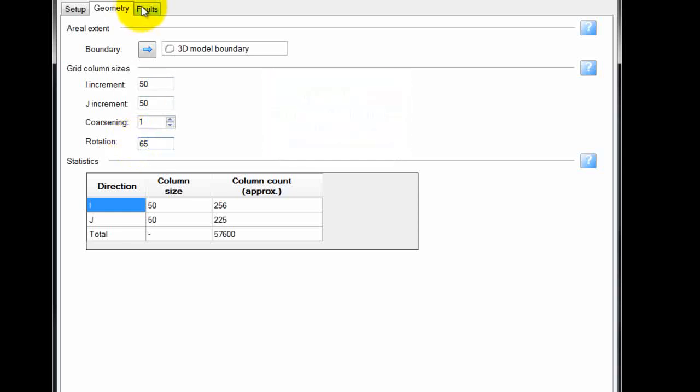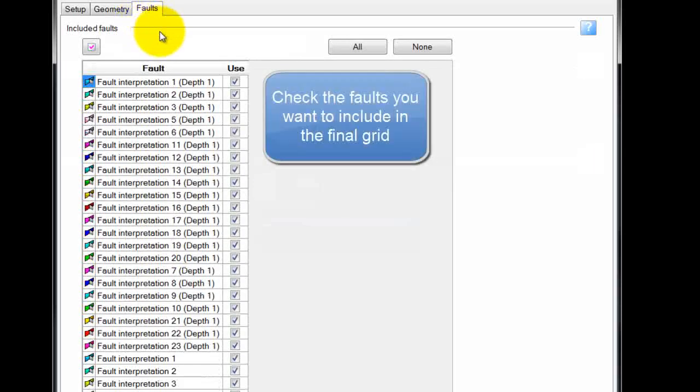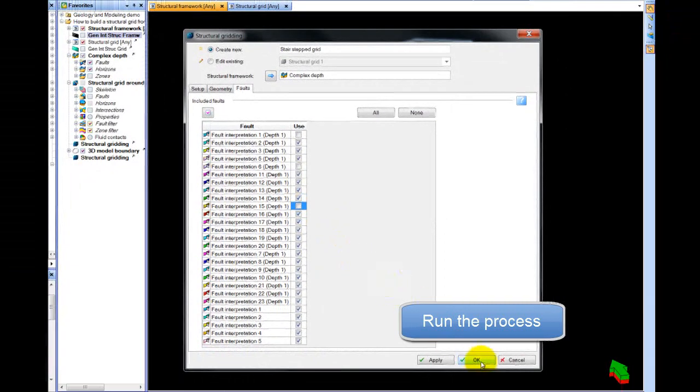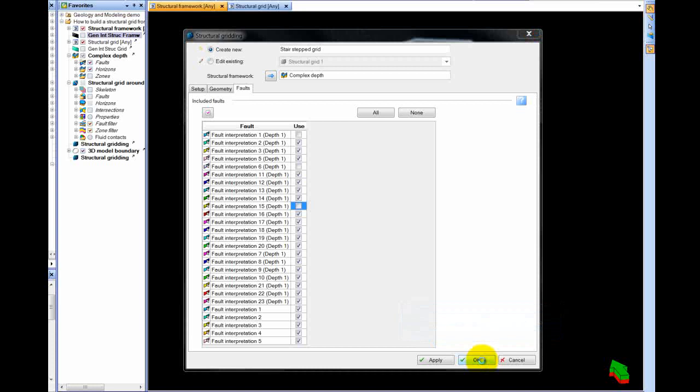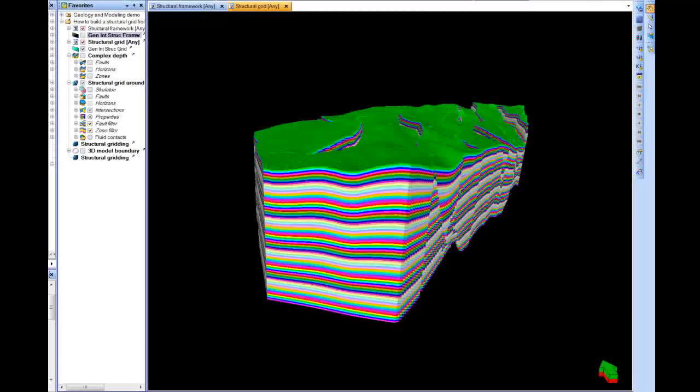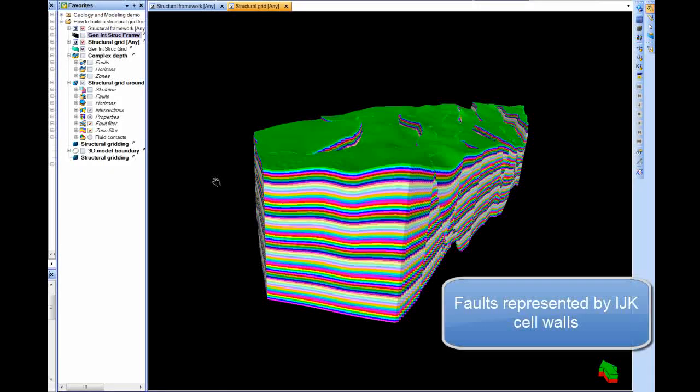In the Faults tab, you can decide which faults you want to include in the final grid. After all faults are selected, you can run the process. The resulting stair-stepped grid contains all faults represented by IJK cell walls.